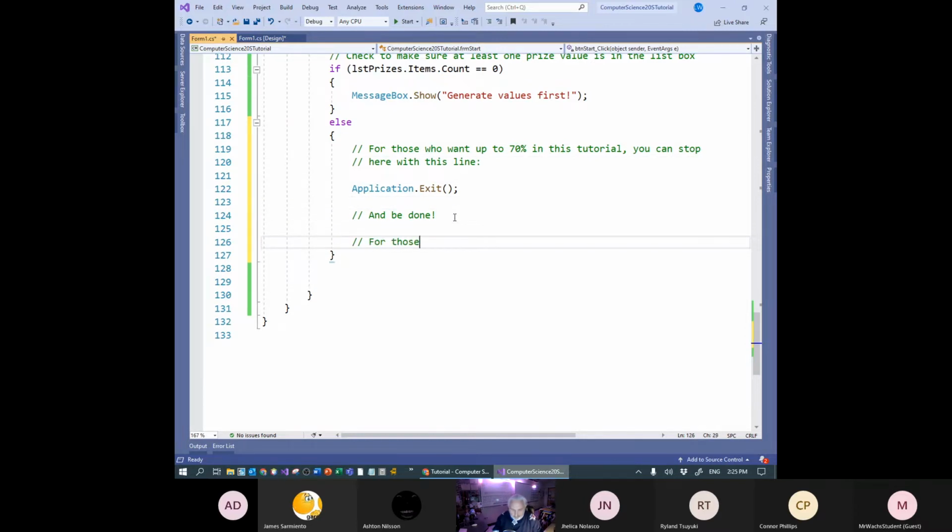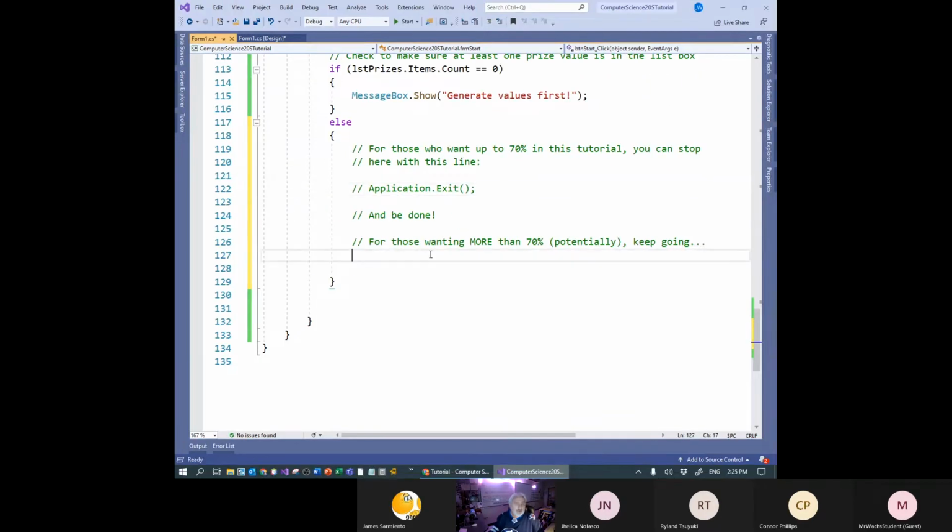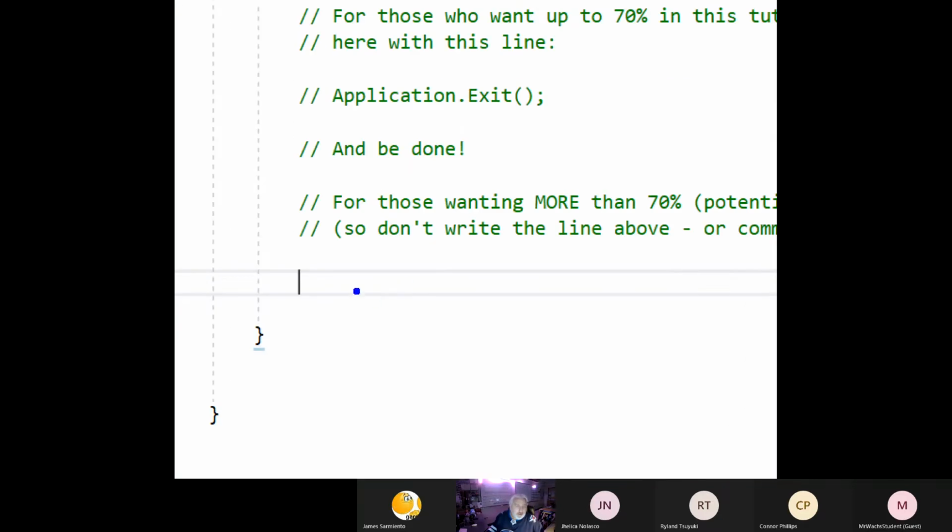However, for those wanting more than 70%, potentially, keep going, okay? You're going to keep going. That means you have to comment that line out or don't write that line of code. Don't write it. So don't write the line above. Comment it out. Okay?